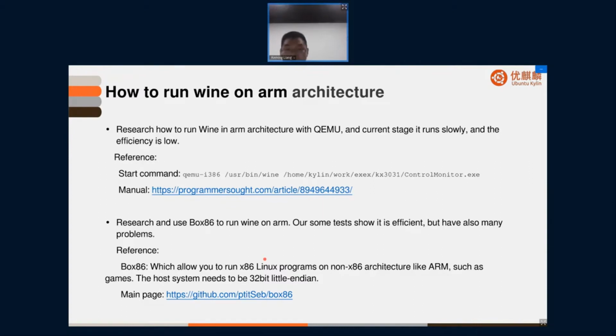This sum works. And we also research how to run Wine on ARM architecture. We test QEMU. At the current stage, our tests show it runs slowly and the efficiency is low, and the method is how to run Wine with QEMU in its user mode.